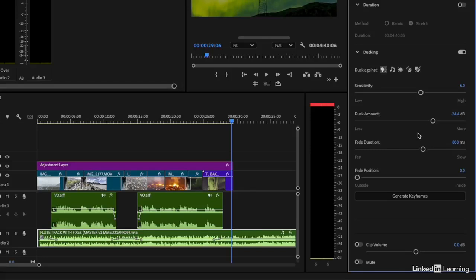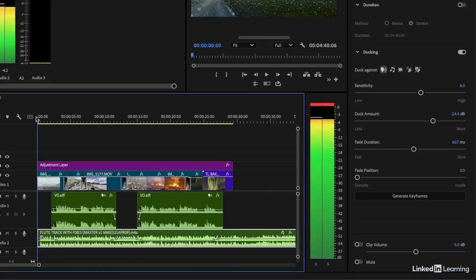And in order to have the fade duration be a bit quicker, I'm going to drag the slider to the left in this instance to just around 600. I can also enter an amount here and keep the sensitivity as is because I don't have a lot of dialogue sources in this case. So let's just generate keyframes again. And we'll see there that it adjusts based on the new decibel amount that we entered for duck amount and the fade duration. Let's play this back again.